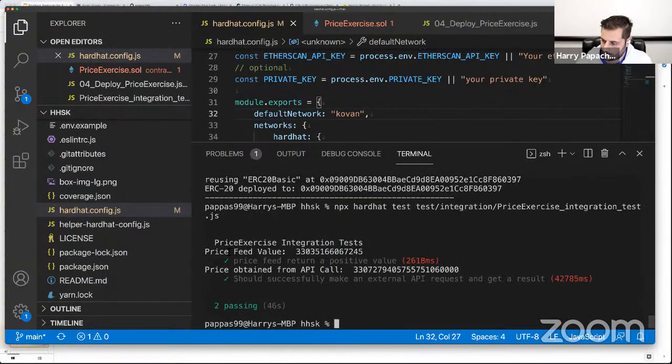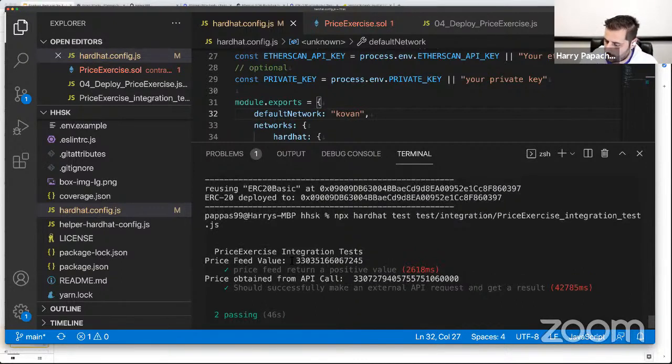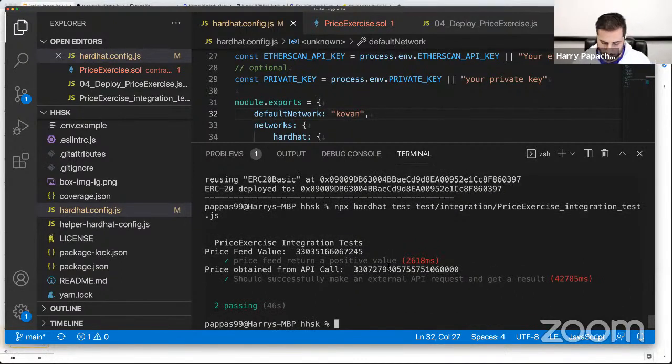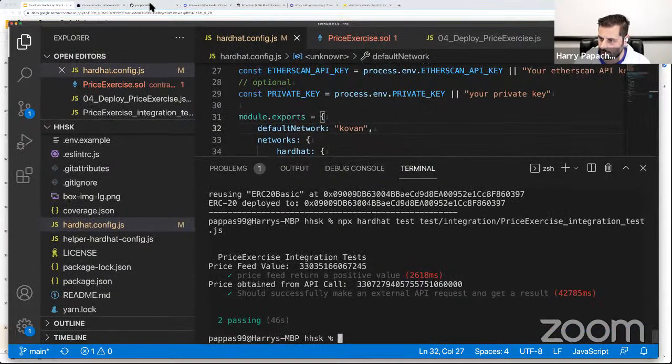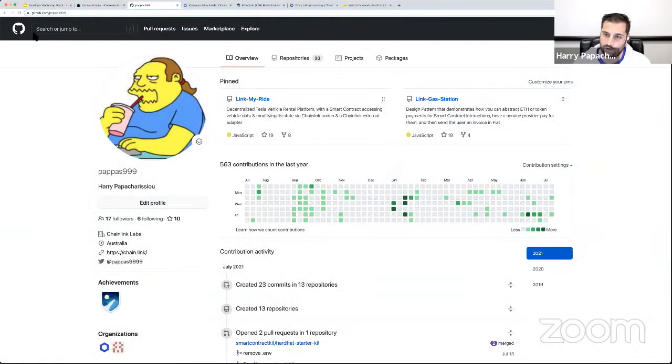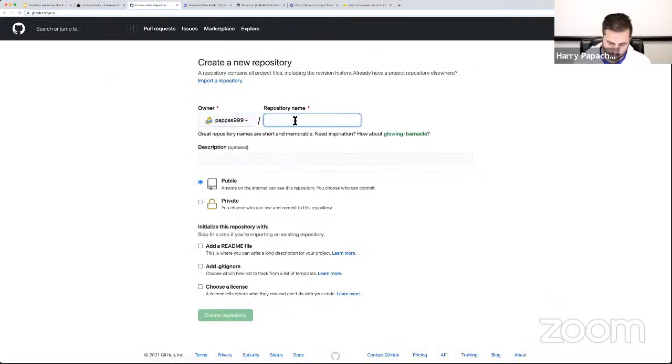So we verified that we get a value from reaching out to the price feed, and we get a value from reaching out to the API as well. The final step in this final exercise is to go to GitHub. If you haven't created an account, you'll create one, and then we're going to create a new repository. I'll just call it something and click create.